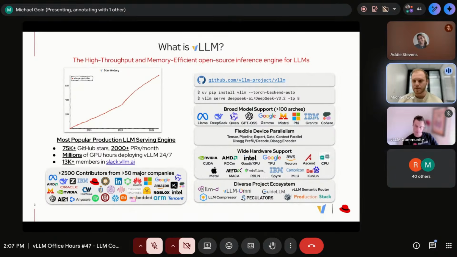dozen plus different hardware accelerators, even with CPU backends or Apple Metal backends now, and then running those models across more than one accelerator with many different types of parallelism, tensor, expert, data, context parallelism built natively into vLLM, and then even disaggregating different parts of the inference system, or really the LLM inference pipeline, like having separate vLLM instances for prefill and decode, transferring KV cache between them, or disaggregating encoders for multimodal models.